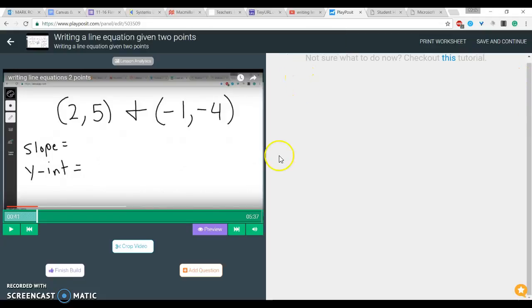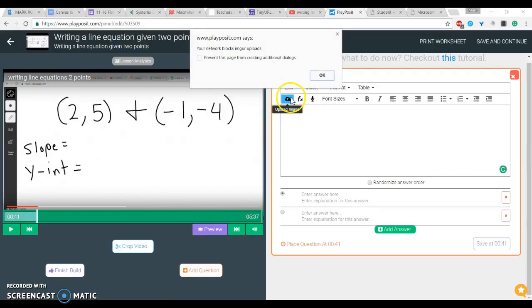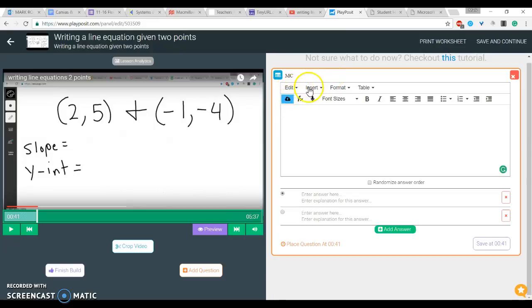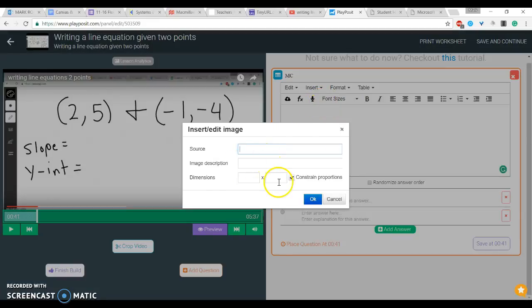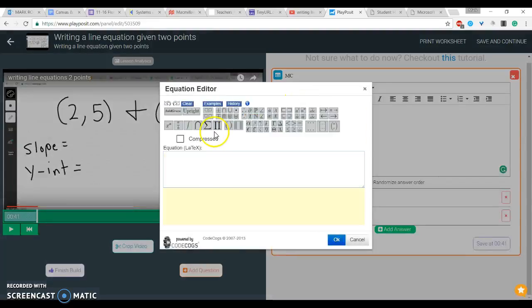Inside of your question maker, you have a lot of different options. You can upload an image, if my network wasn't blocking that right now. Probably the better way is to insert the image and then paste the source from there. You can insert a link. You can do special characters. For math people, it's really nice to be able to insert equations. You can type a math equation in here, and it actually works pretty well. It will show you a preview of what it would look like.